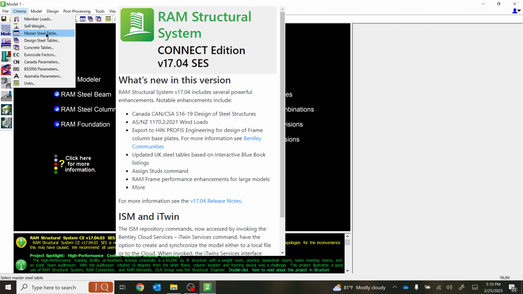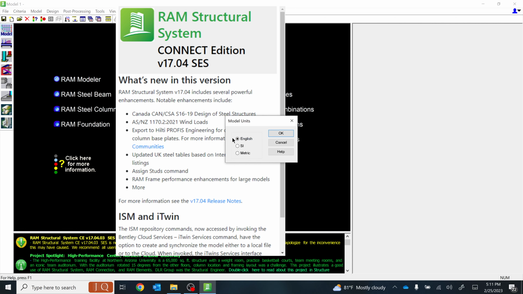In Criteria you can also see steel tables, concrete tables, and other code related parameters. Under Units, make sure you select your appropriate units, whichever you need. If you select Model over here, it's going to take you to another window, which is the RAM Modeler window, wherein you can model your steel structure or concrete structure.